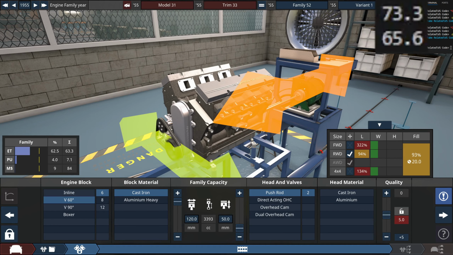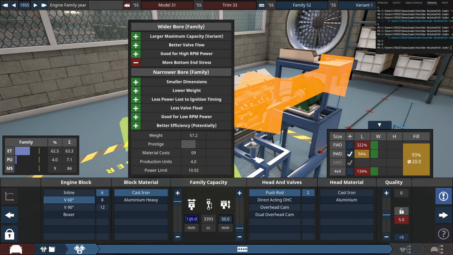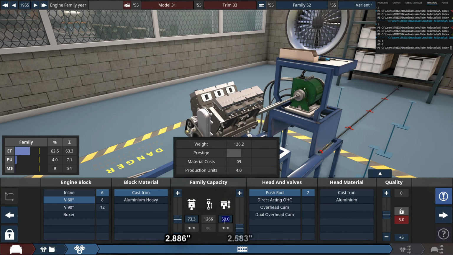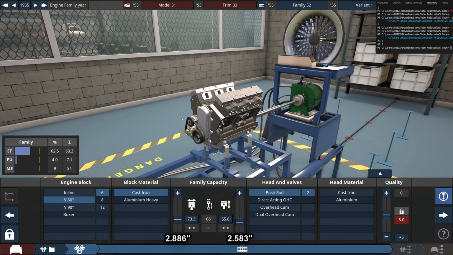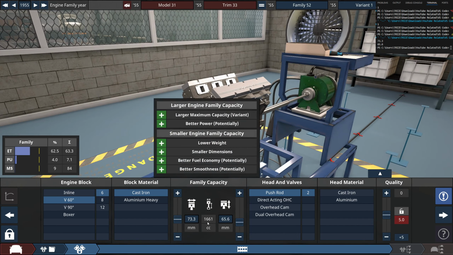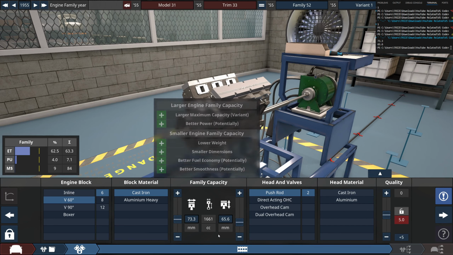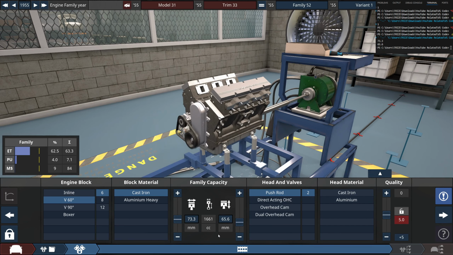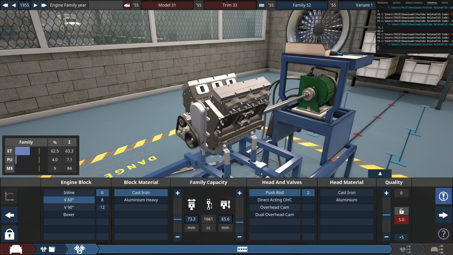So a 73.3 millimeter bore, 65.6 millimeter stroke. I've typed this in: 73.3, 65.6, which will get this to an almost 1.7 liter engine, 1,661 cubic centimeters. Pretty terrible. And will it stay at pushrod heads or no?